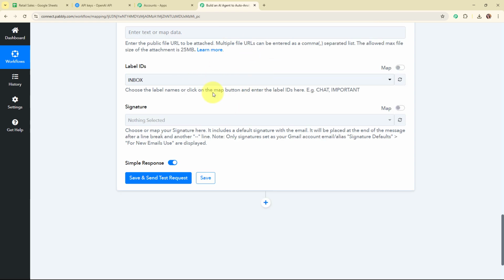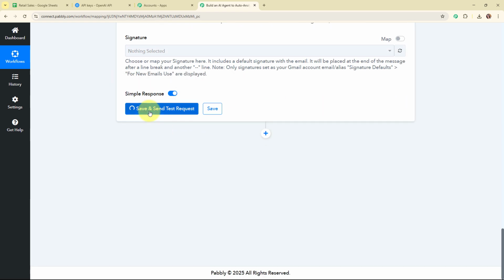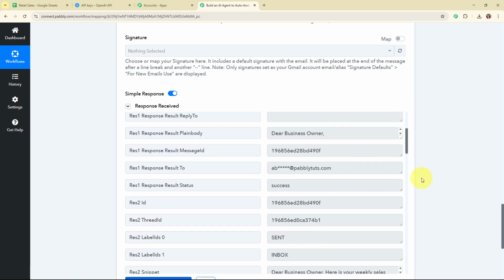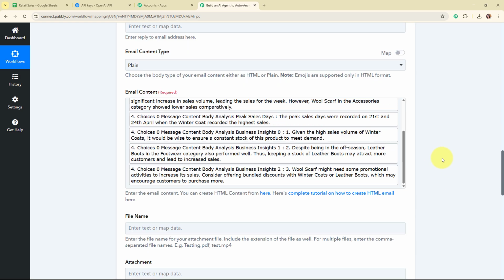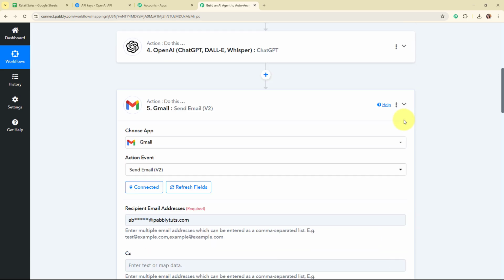And now you have to enter all the required details. I'm going to click on save and send this request given over here. And here you can see we have received a successful response. That means we have successfully sent a mail to our email address. So let's go and check it.